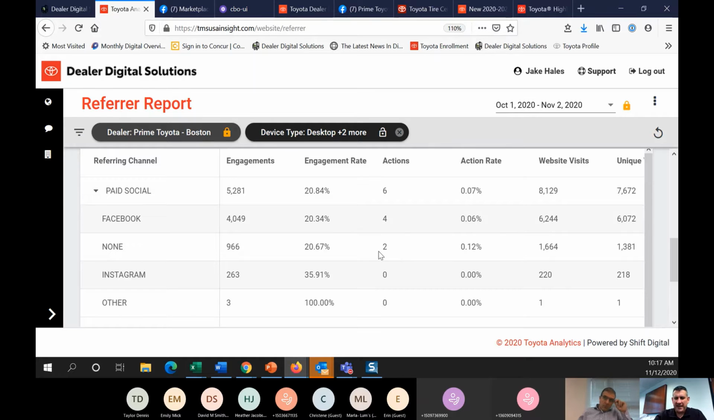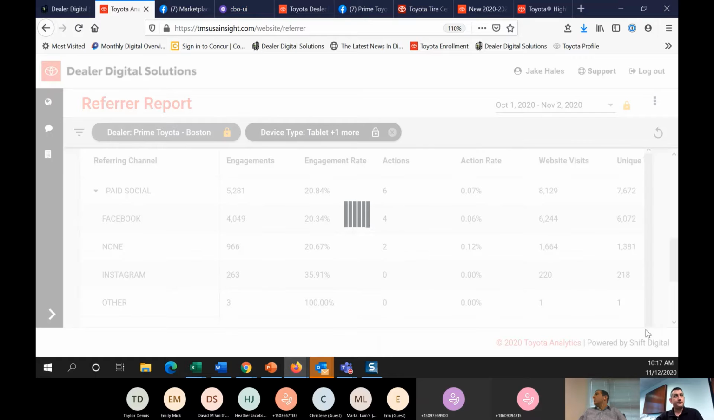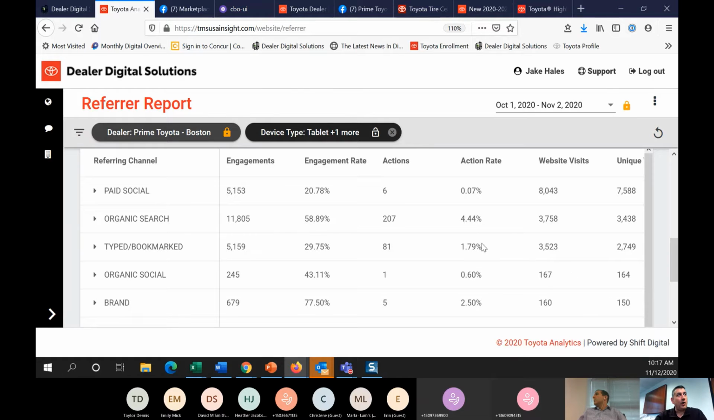Now, we've already said that Facebook's a mobile-only platform, so I just want to prove it to you really quick. I'm going to go into device type, and I'm going to take out desktop and just look at tablet and phone. And you'll notice something pretty interesting here, that our metrics don't actually change hardly at all. We shouldn't be surprised by this. Maybe we had 80 engagements that came off desktop.